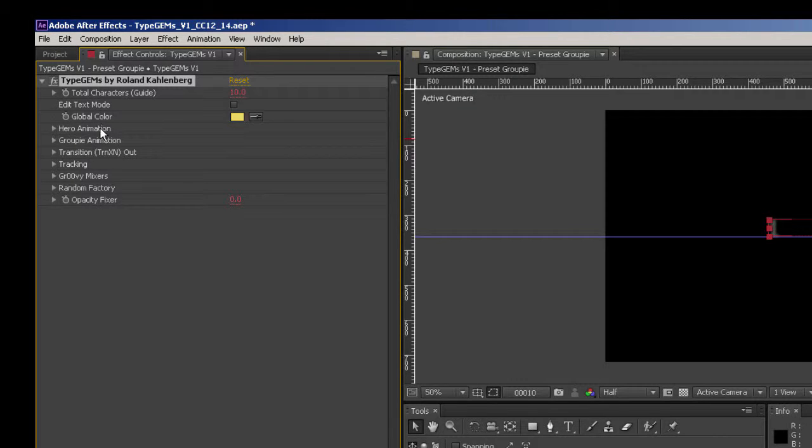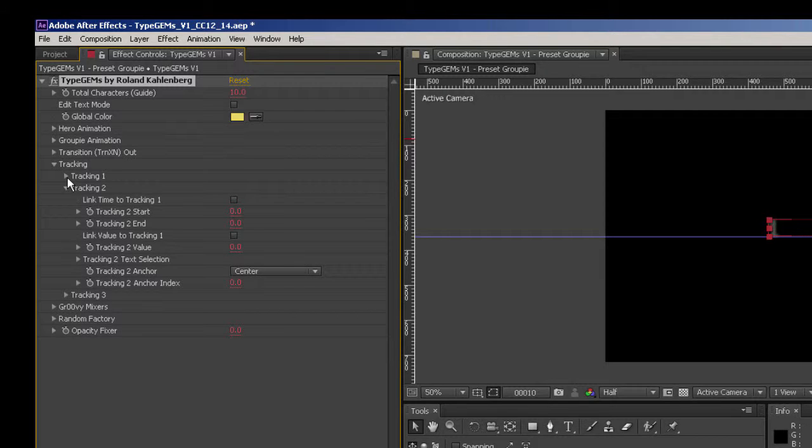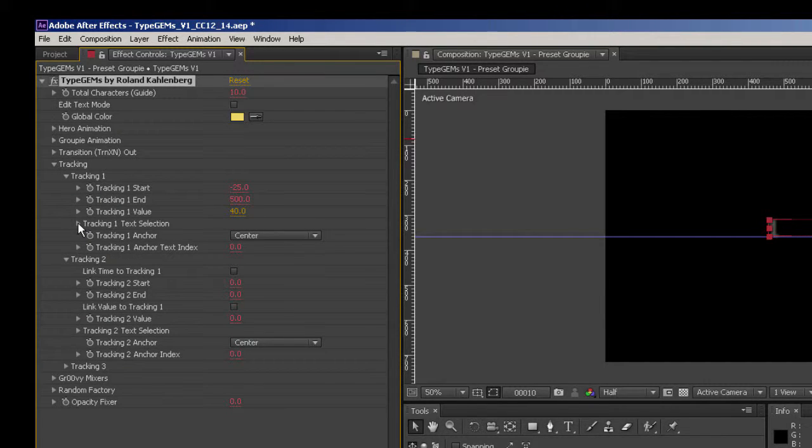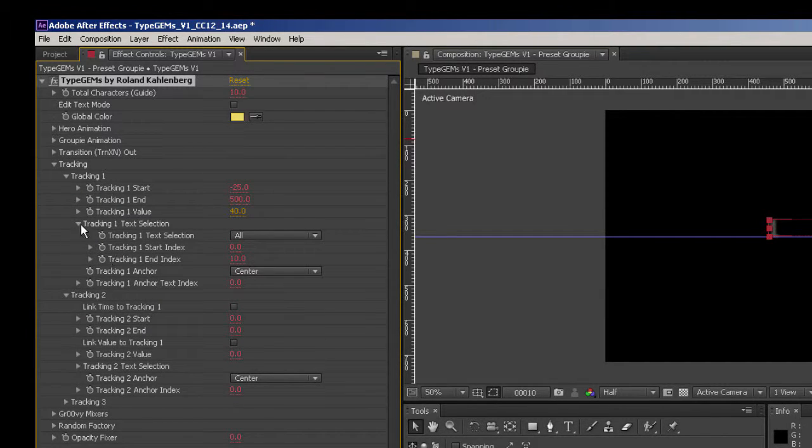So think of these guys as different modules. Each is pretty much full featured. Yeah. So for tracking, we've got start and end, and our timings for TypeGEMs is based on frame count. Yeah. So regardless of your frame rate for your composition, the frame count will always be fixed.